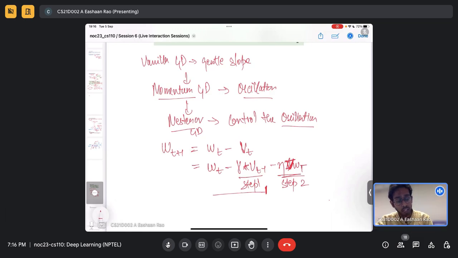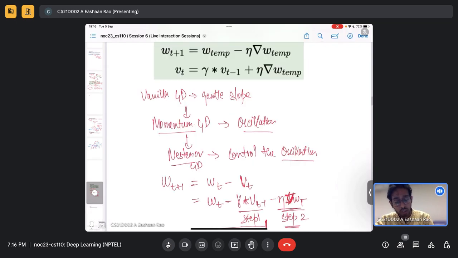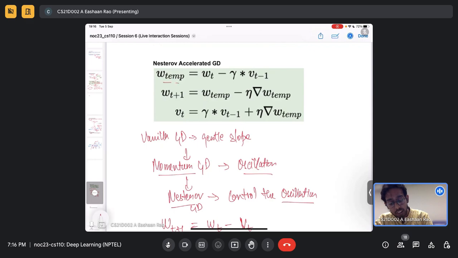From there, you try to calculate the new gradient descent with respect to that position, right? So what it's saying is that I will first calculate this w temp value. I'm trying to first identify the value from the particular position where I'm going. I will go to that point, and once my step 1 is over, I will calculate the gradient descent with respect to that step point where I'm pointing to.